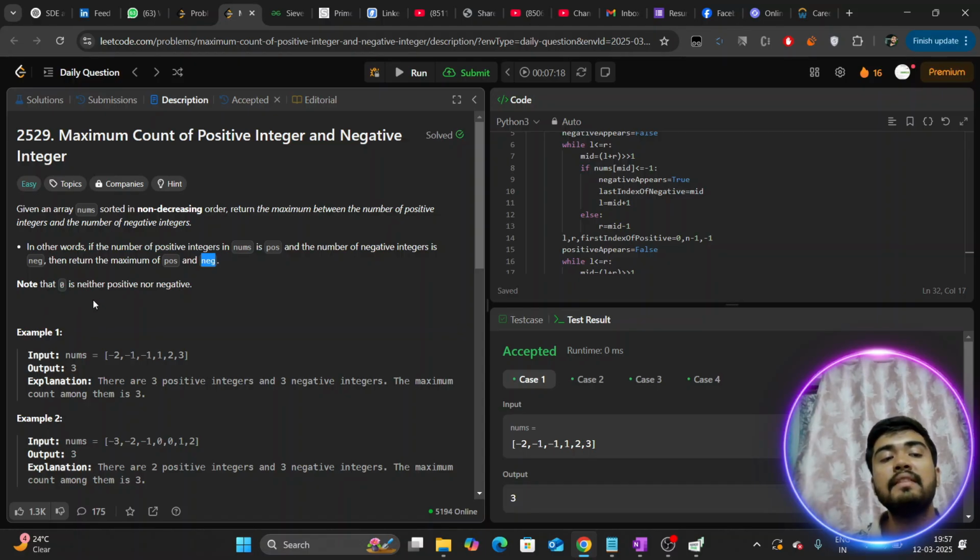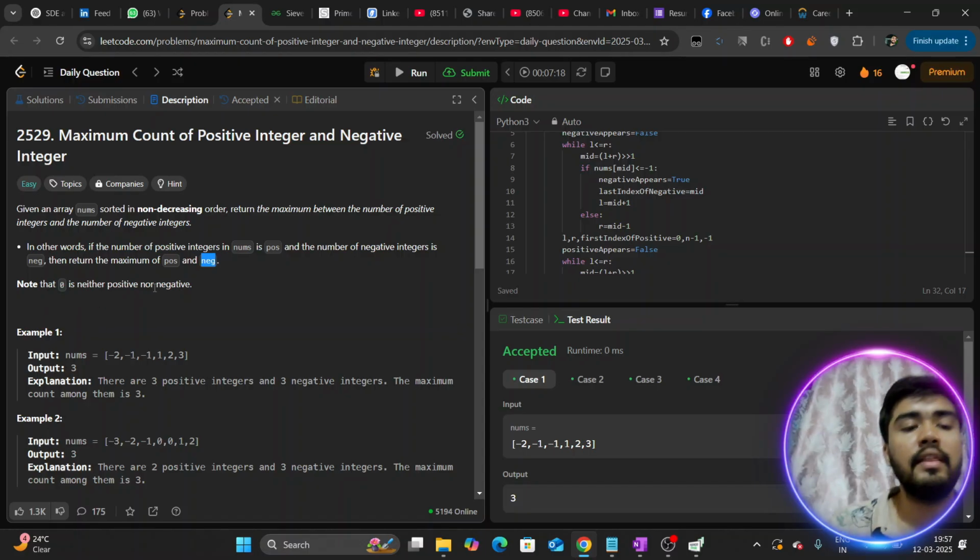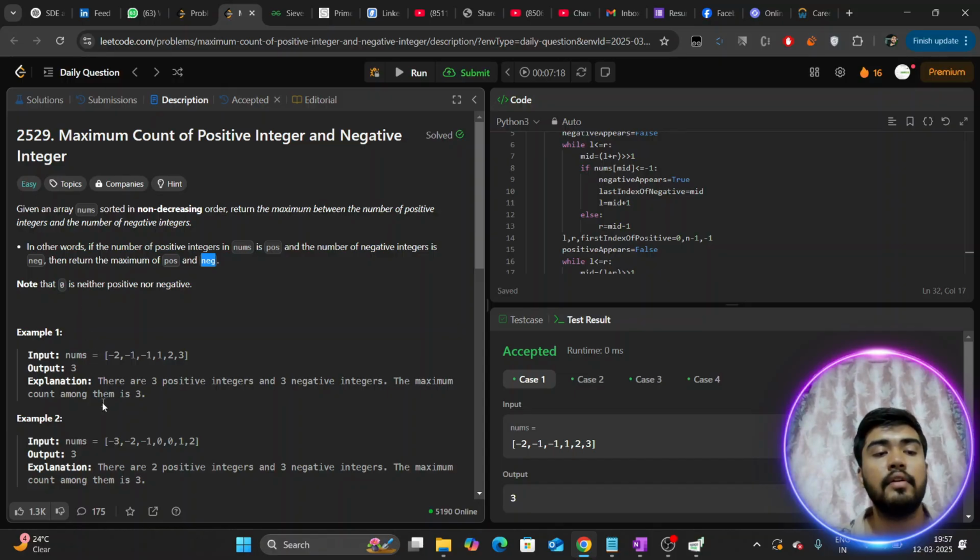Now note, 0 is neither positive nor negative. That we all know. There is no point to note here. Cool.